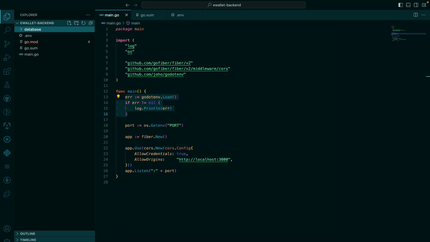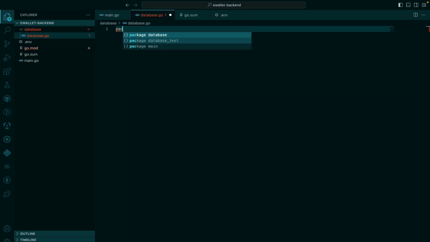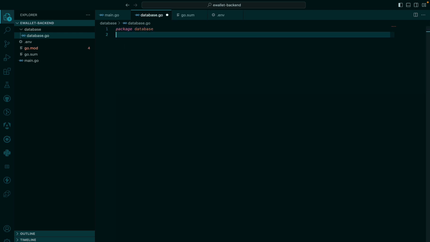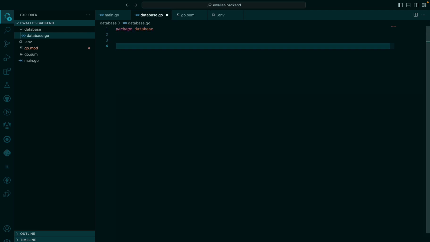Let's call it database. So inside this particular folder here, let's create a new file. Let's still call it database.go, right? So the package, we call it database here. So what do we need to do here?